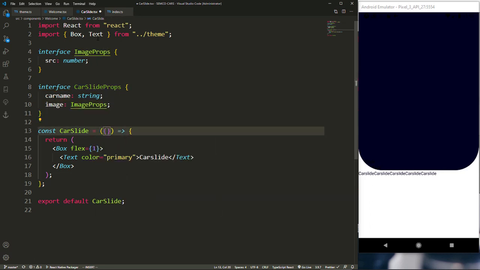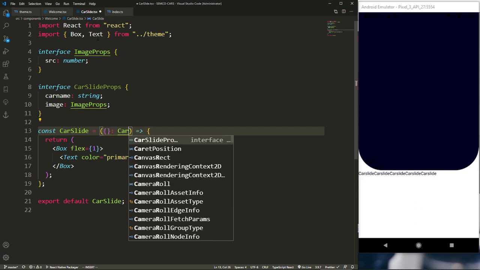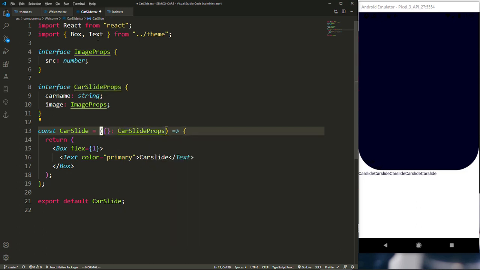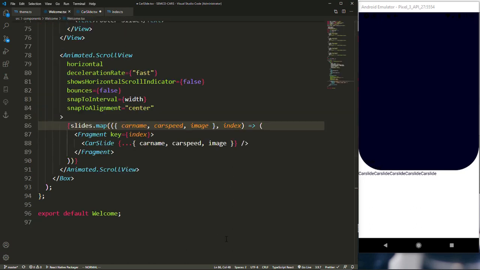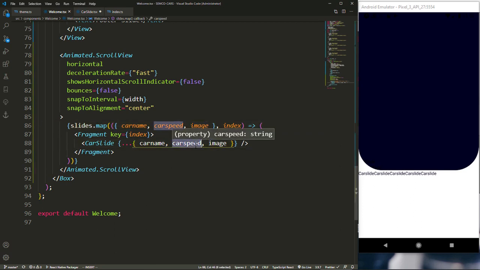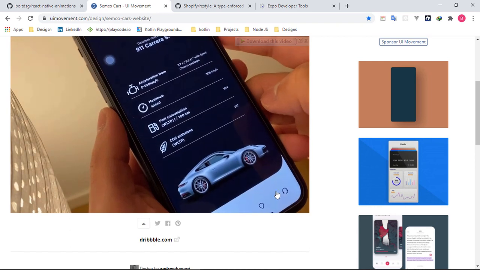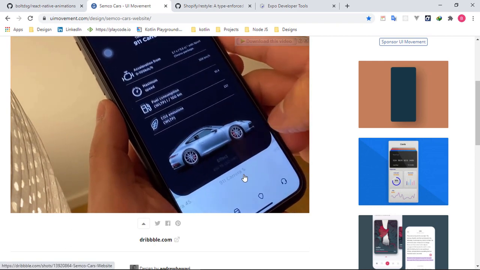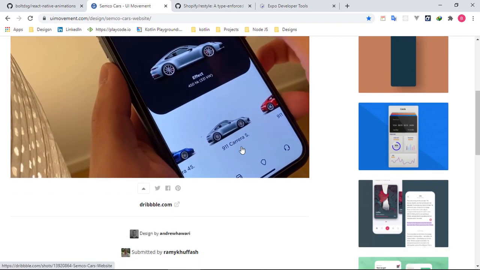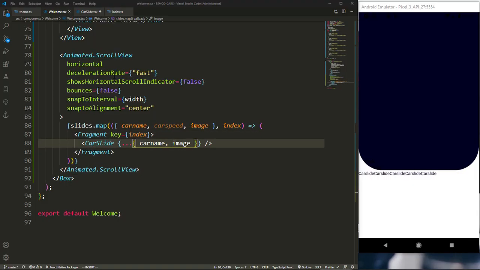Then inside here we can just pass the CarSlideProps. Then we will be able to make use of the car name and also the image. I think there's one thing remaining, that is the car speed. But we don't actually need the car speed inside of this place, because let's check back in our design. So in our design, we just need the car name over here. So this is exactly what we are working on.